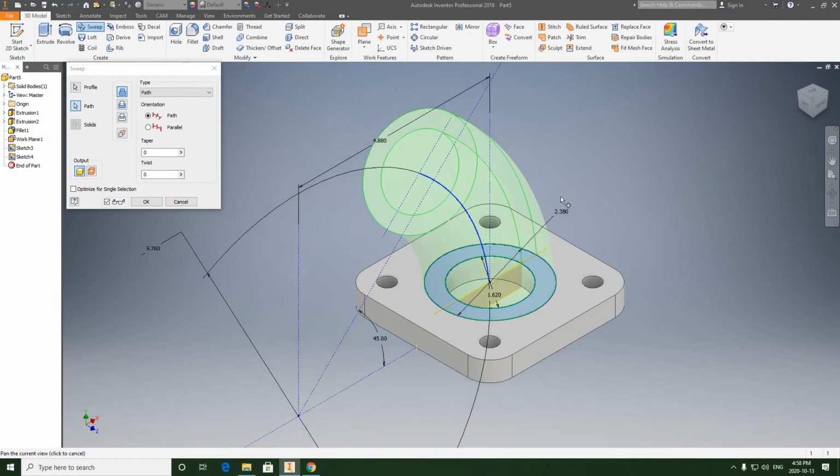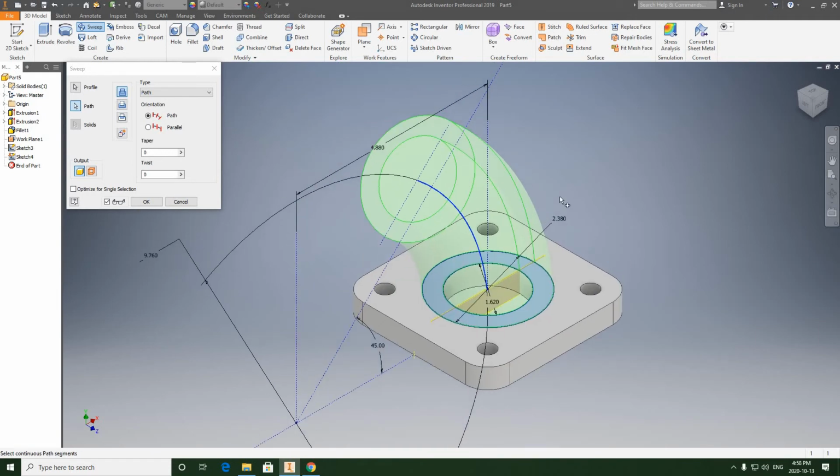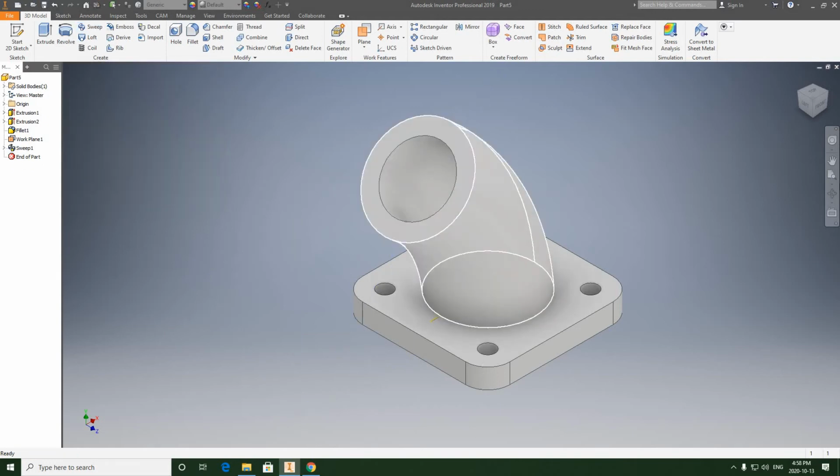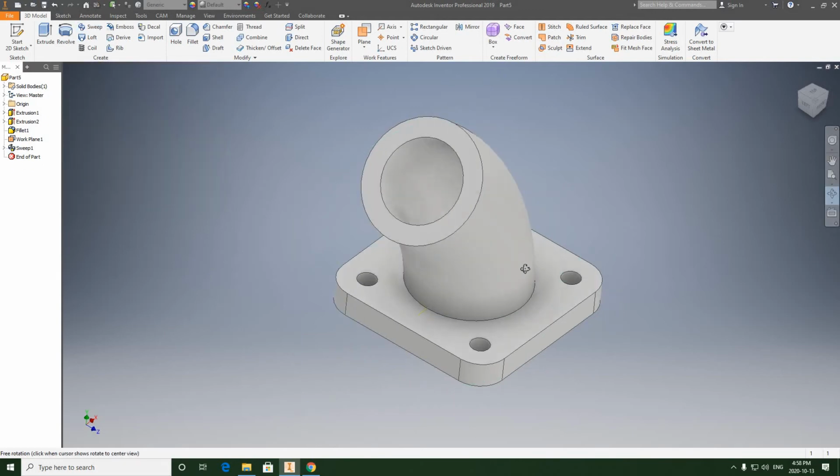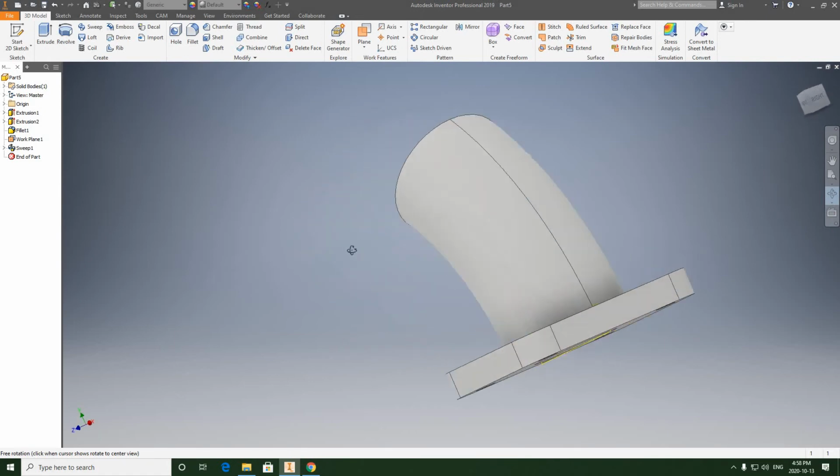And look what it does. It gives me a preview of how it's going to extrude it. And then I just have to hit OK. And I've created that sweep. So it requires two sketches to be able to complete this.